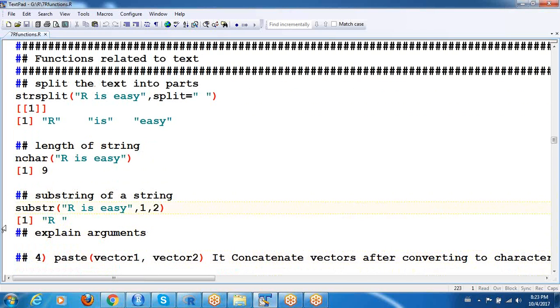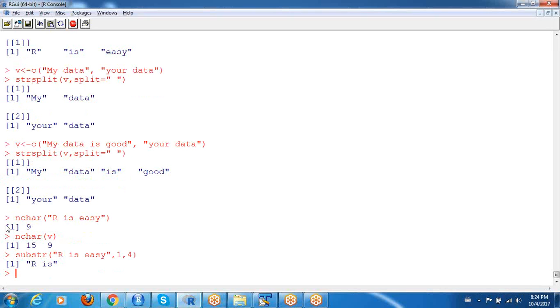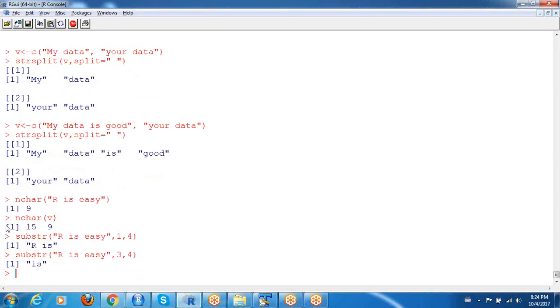Next is the substr function. So it's like the substring function. substr requires three arguments. First one is a string. Second one is the starting location of your substring. And third one is the ending location of your substring.